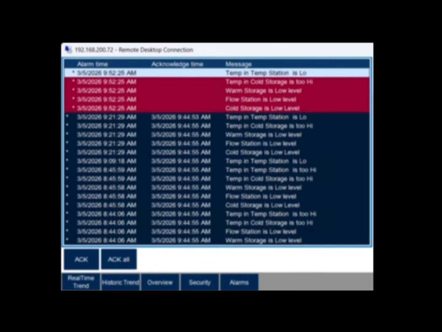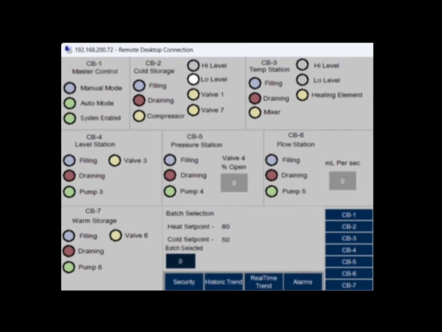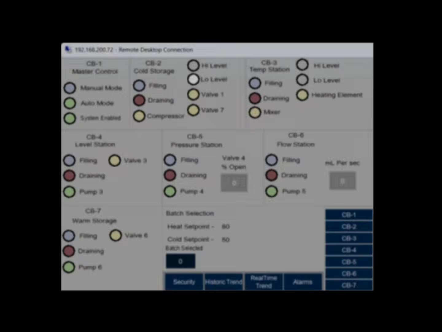And then you have my alarms page with an acknowledge button and an acknowledge all button. And then you've also got my overview page giving you a basic rundown of all the stations and what process they're in. There's also a couple of values that you can see. And the batch selected value is just stating what batch you have selected and the current set points right here.